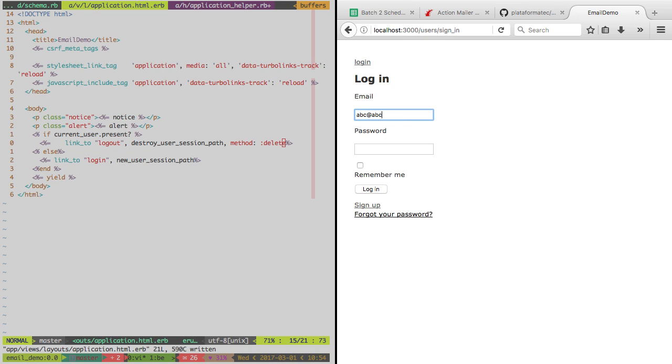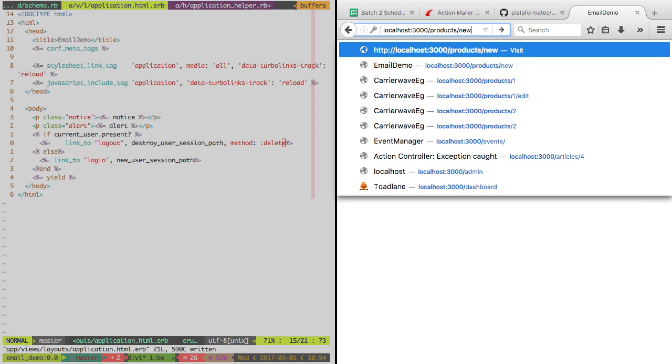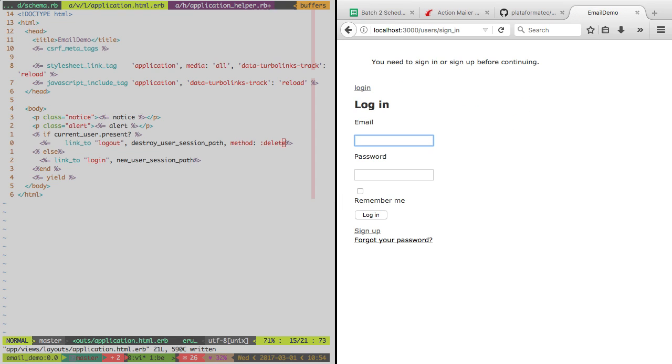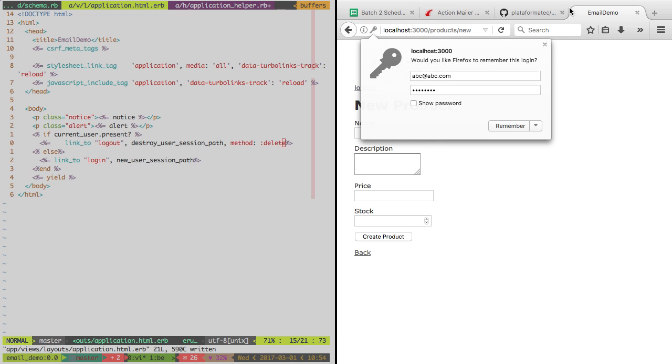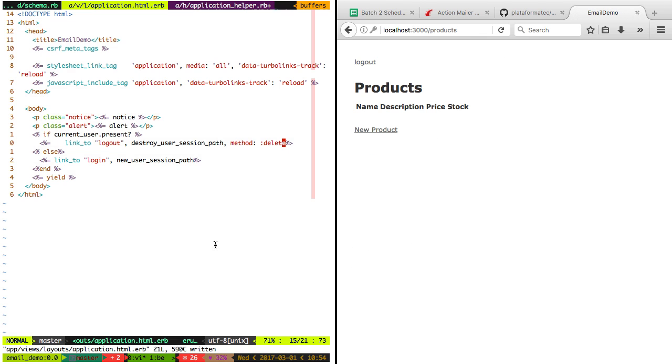So I can log in, I can use the password, and I will go into the index. Fine. So the reason it took me to the products is because I tried to access this page and it took me to sign in, right? So if I do this, it will take me to the page I was trying to access. Okay. Makes sense. Okay, fine.